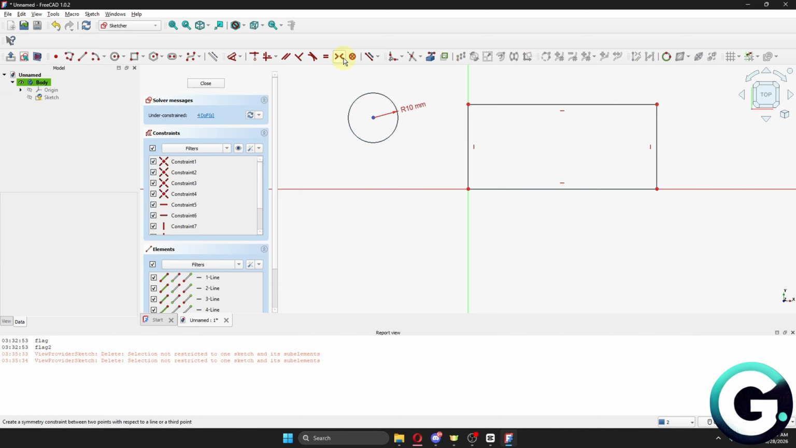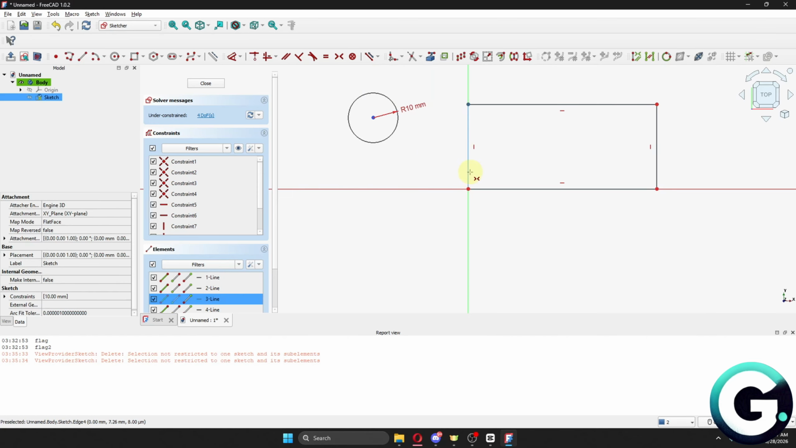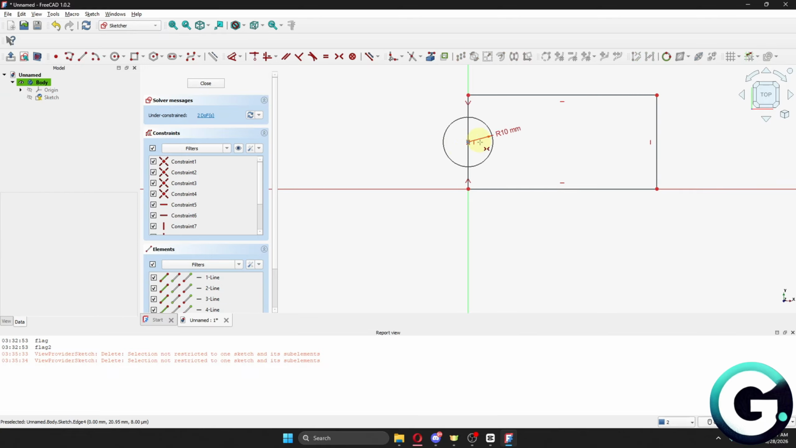Now from here, you want to use this specific option, which is the constraint symmetric. Create a symmetric constraint between 2 points with respect to the third line or a third point. So you just want to click on this function, and then if you want to center it on this specific line, you could select these 2 points right here, and then now you could select the item or object or sketch that you want to center with. So let's select this one, and then it will be implemented right here.